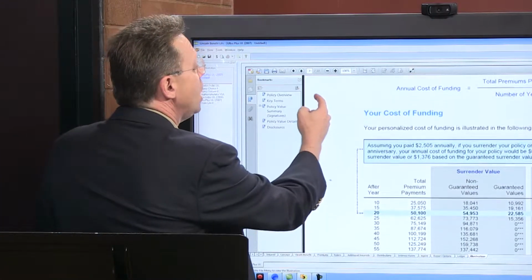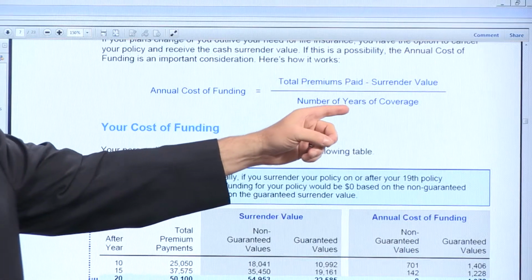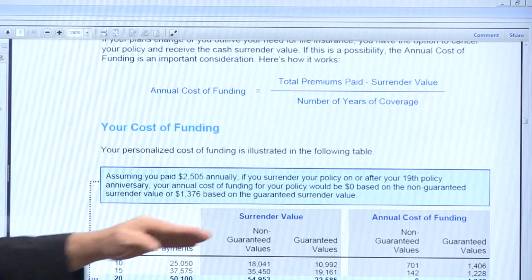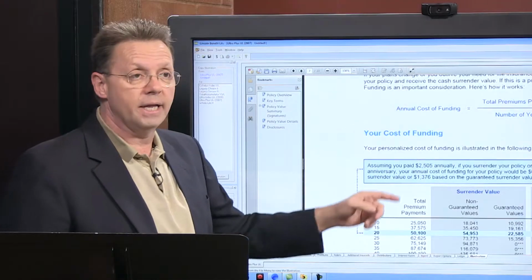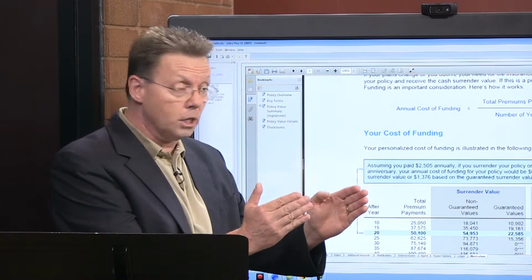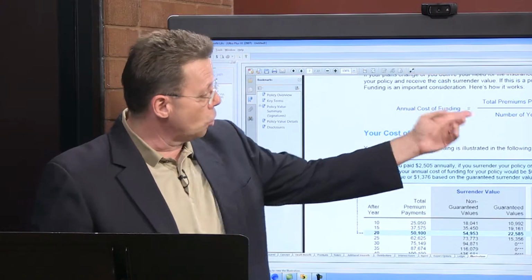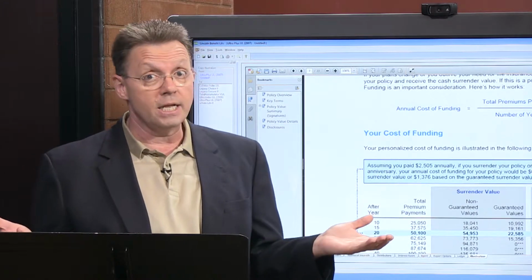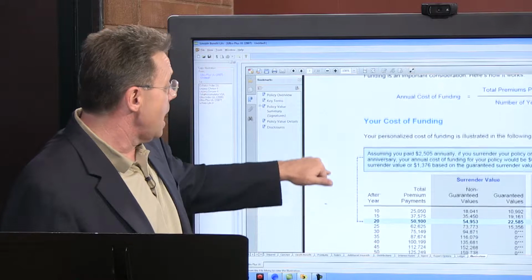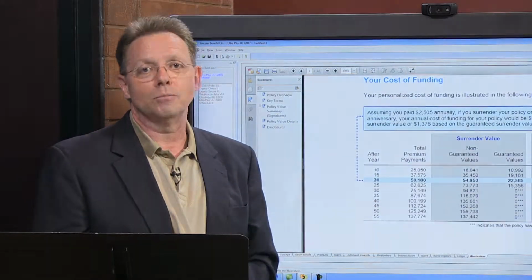Then I'm looking at my cost for funding. I want to be able to divide the total premiums paid minus any surrender charge in the year I do it and the number of years of coverage, and that will give me my cost of funding. Is it a good deal or a bad deal? I use internal rate of return as one calculation. The secondary calculation, my annual cost of funding. Again, taking total premiums paid, subtracting any surrender value in that year, and then the number of years of coverage. That gives me a basic understanding, is this a good deal? That's how we measure it for current assumption UL.